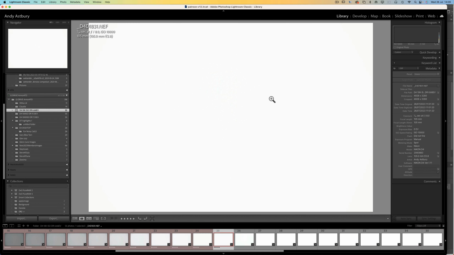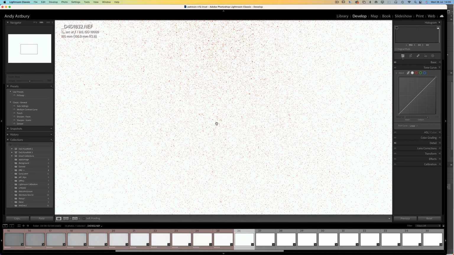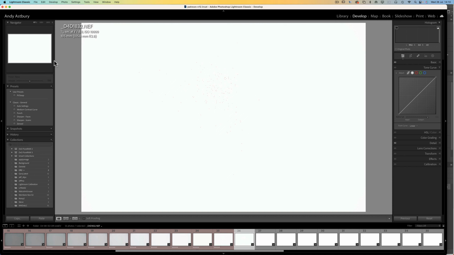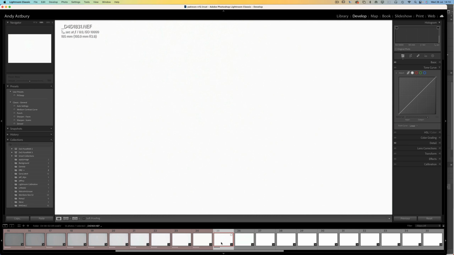Let's come to the highlights, go back into the develop module. Have we got any clipping there? A little bit. It's saying I can't actually see it. Oh, look there. Yes, I can see it. So yes, we've got clipping in the center of the image. And yeah, so we were right in the first place.